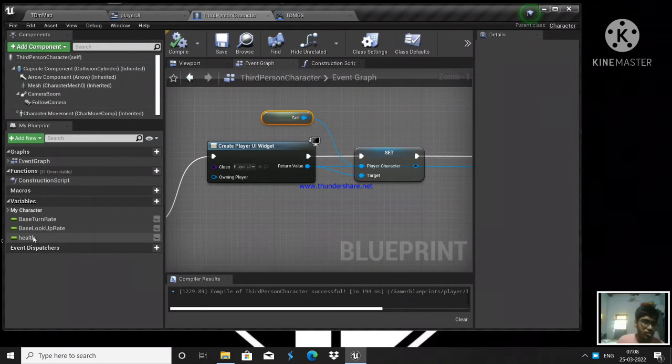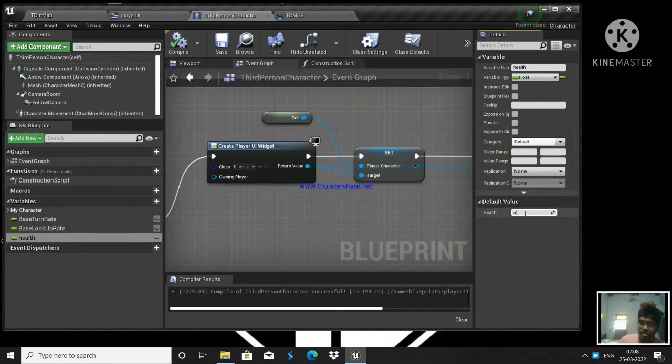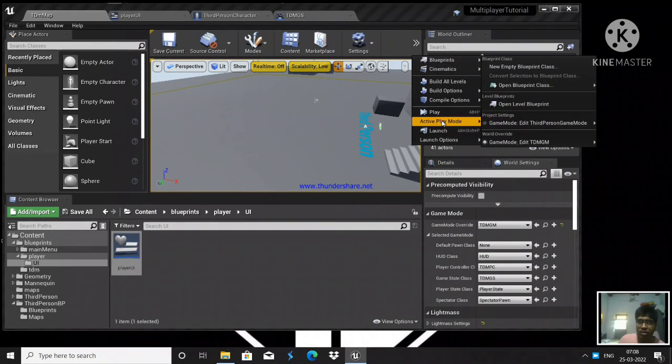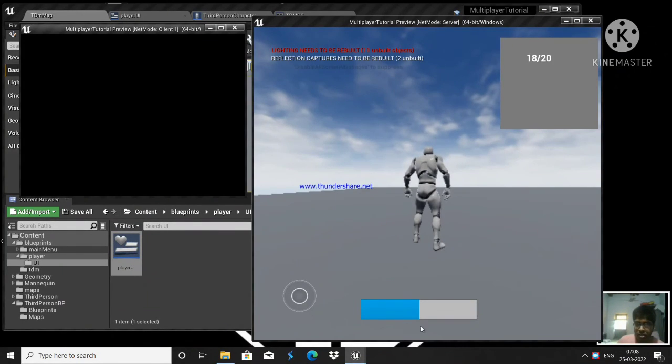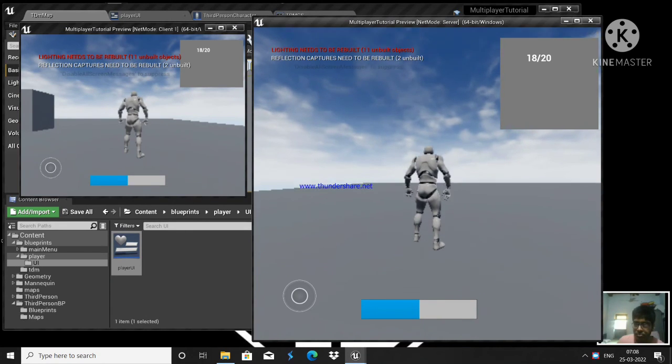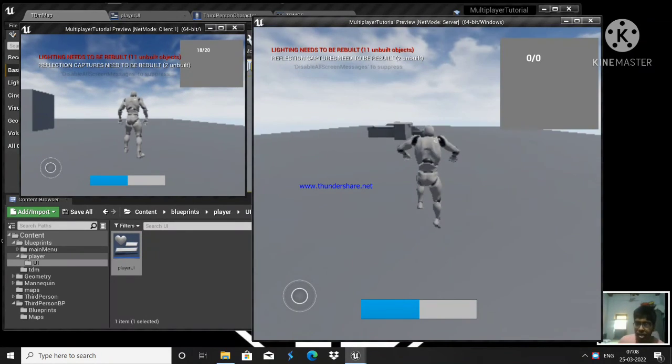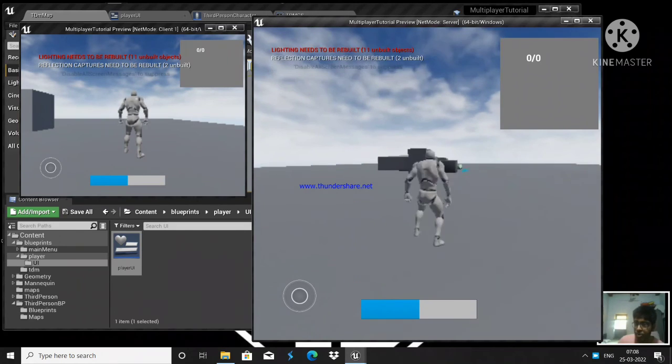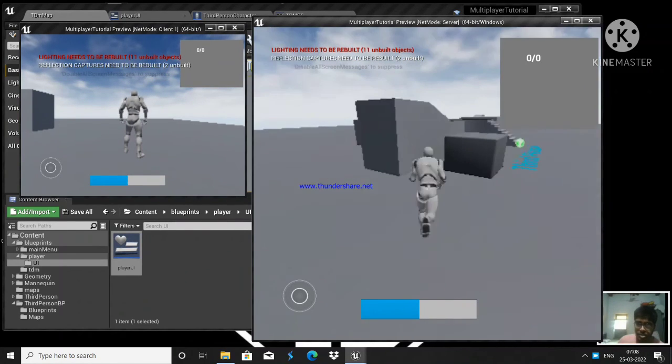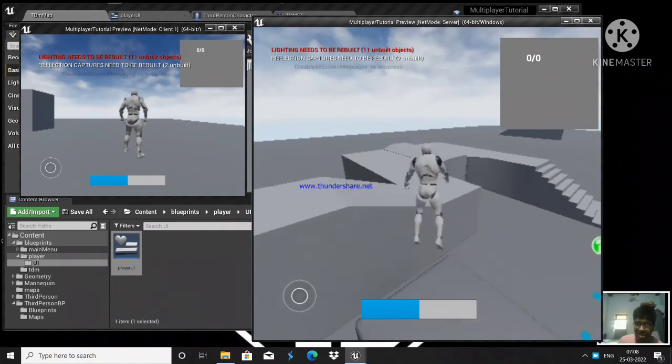So let me just check it out. I am going to set health to 50 so that you guys can see whether the slider updates or not. It updates. See, you guys can see it updates. So that is how the player score and health variables are set. All the basic stuff is ready.